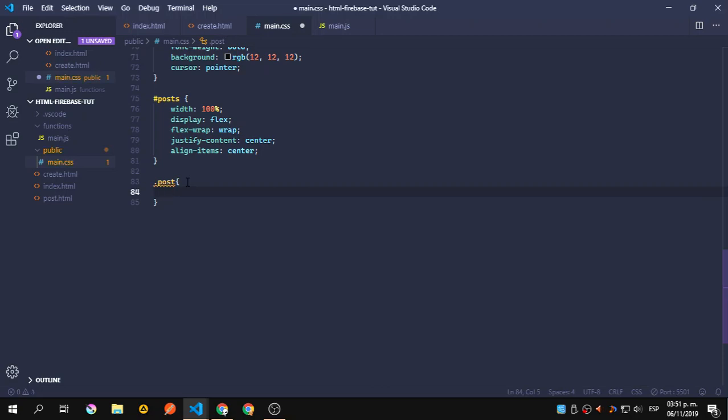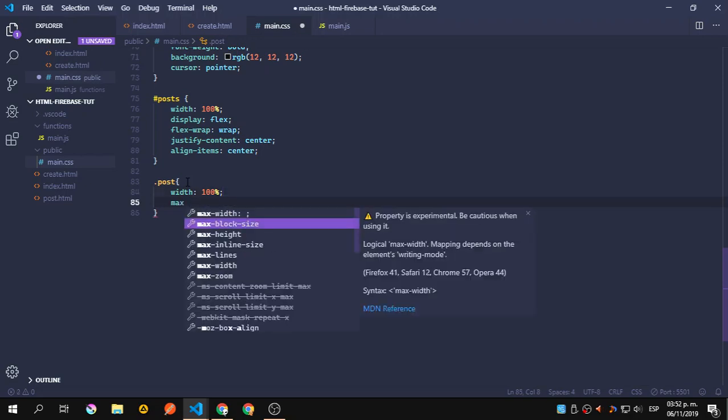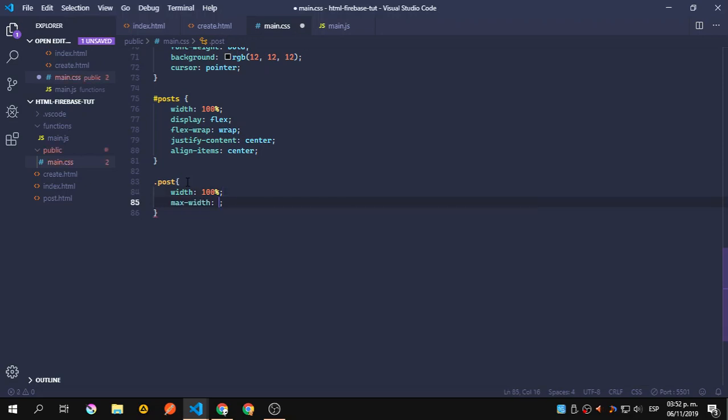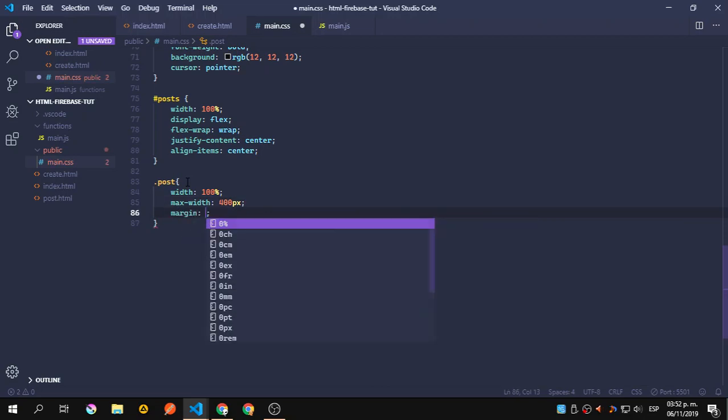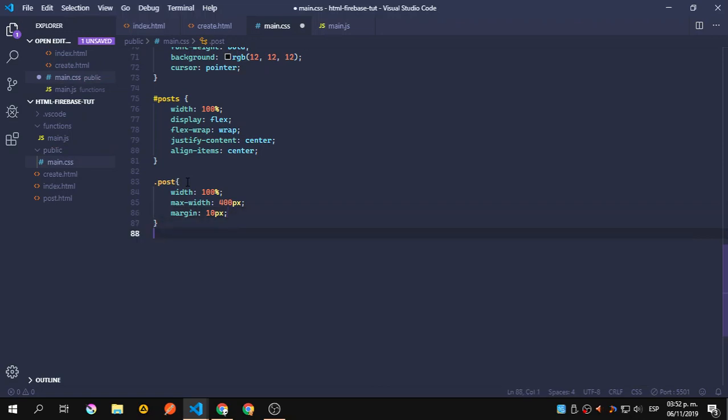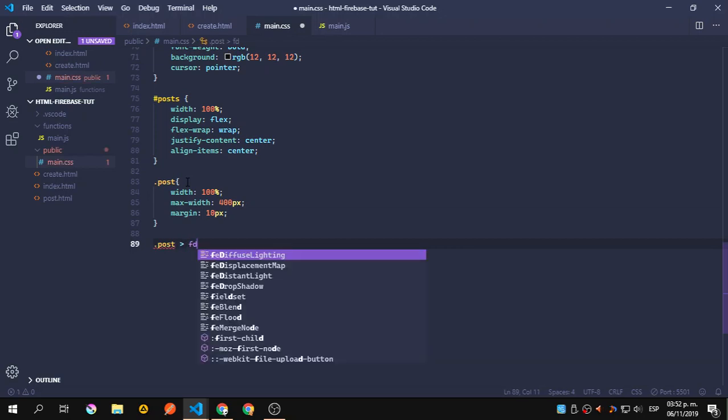This class post is going to be width 100%. We're going to add a maximum width because we don't want to fully take all the space of a row. So it's going to be 400 pixels for that. And the margin, we're going to give a margin because we don't want all those to be together. Although I will show you how it looks without a margin, so you can see that.